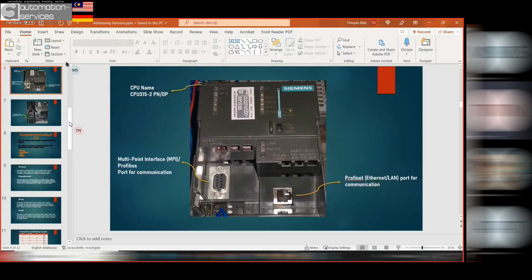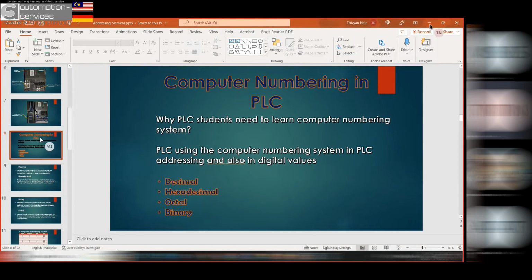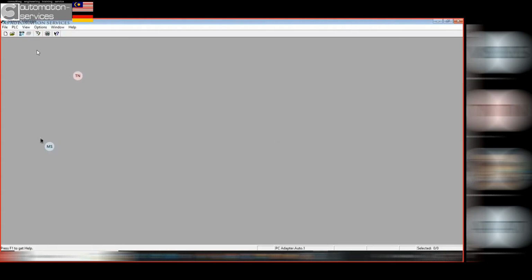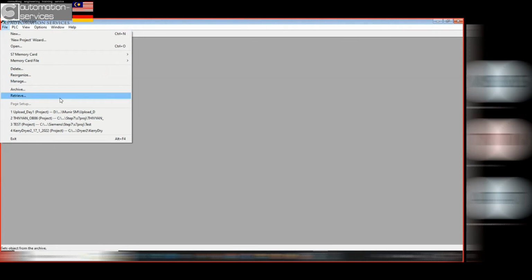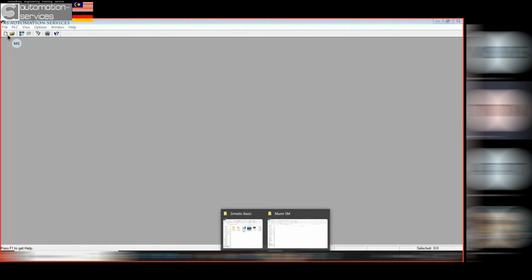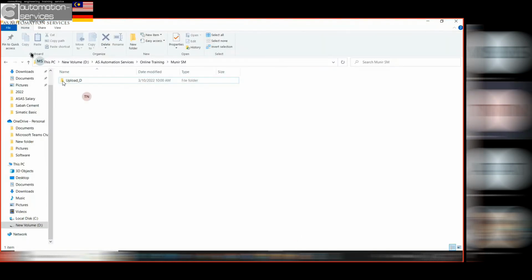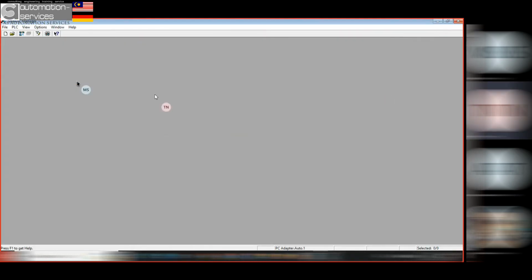You cannot open this one. Okay, you try this one. Oh, this one can. You try to click here. Cannot. Why the Simatic Manager cannot? Okay, this one you try to click. This one can click. Yeah, can open. But the Simatic Manager, cannot.